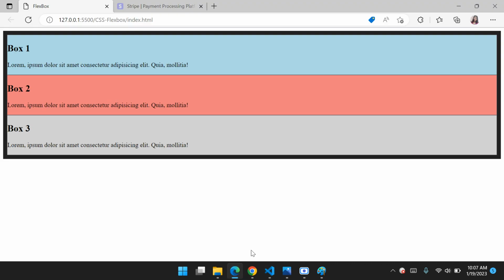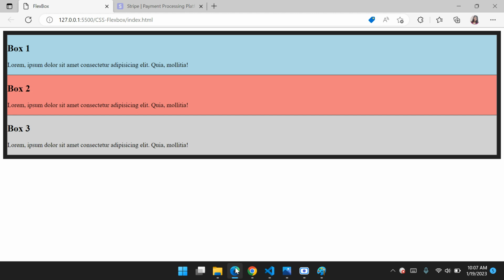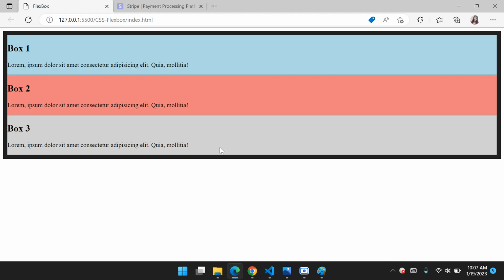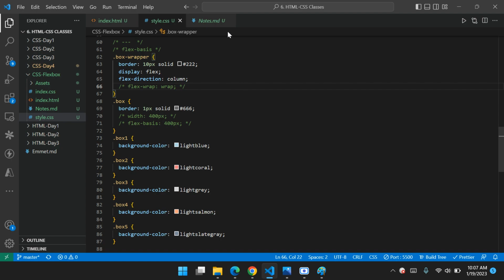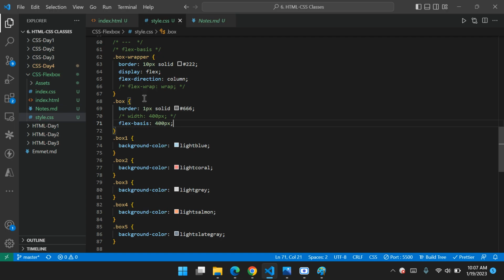So by default, see what happens in the column. If I give them column and flex wrap, let me remove it. I don't want to give them any wrap. So here what is happening? They are in the direction of column, which means the main axis is in the direction of column, from top to bottom. Now if I give them flex basis 400 pixels, even though here they are not taking the width, this time they are taking the height, 400 pixels. Let me just summarize it.